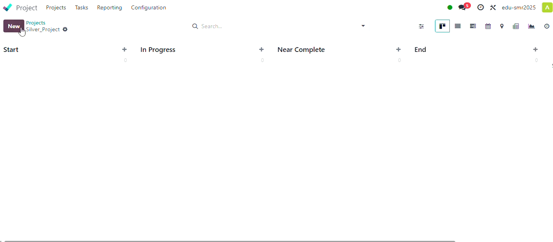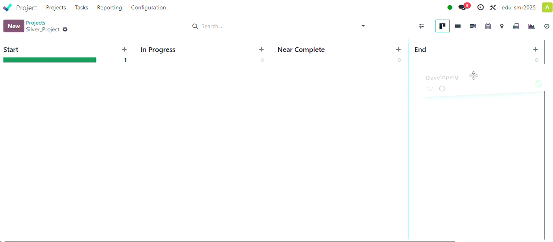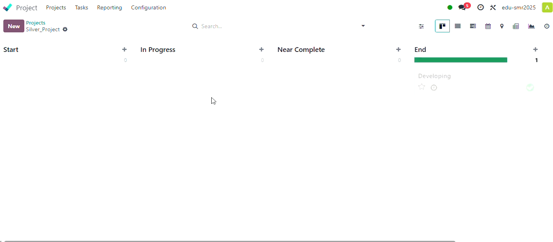So with these stages, once I take any task, basically a task that is being developed, I give this task. What I have to do is change its status as well. So once it is done, I can easily move it into the End stage here. Like this, you can give different tasks and manage the different tasks in one project.